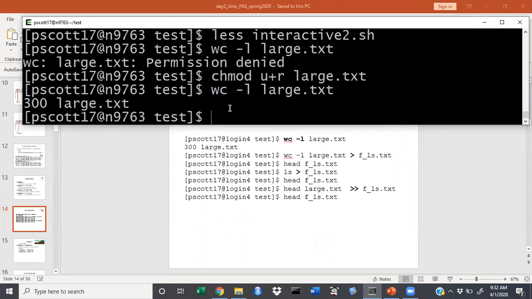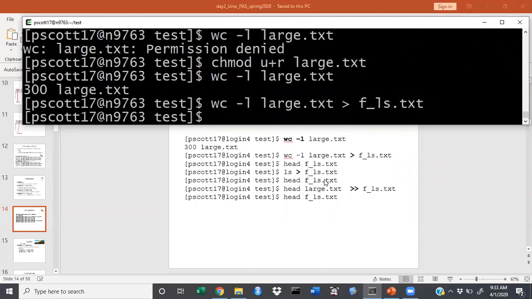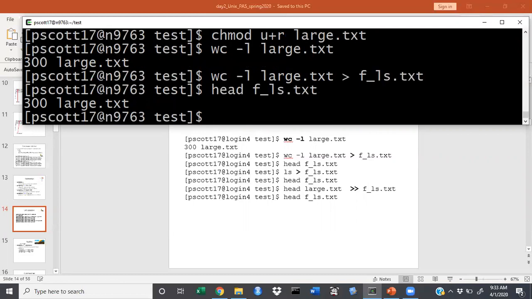now the standard behavior of the program word count is to display it to the standard output. So we're saying large text has 300 lines because that's what we asked for. We can redirect that to something, I don't know why I called it fls.text, but I did. And now I just get nothing back, which means it ran successfully. I can now look at what's in there, and the output of what I redirected is the output of the program word count.